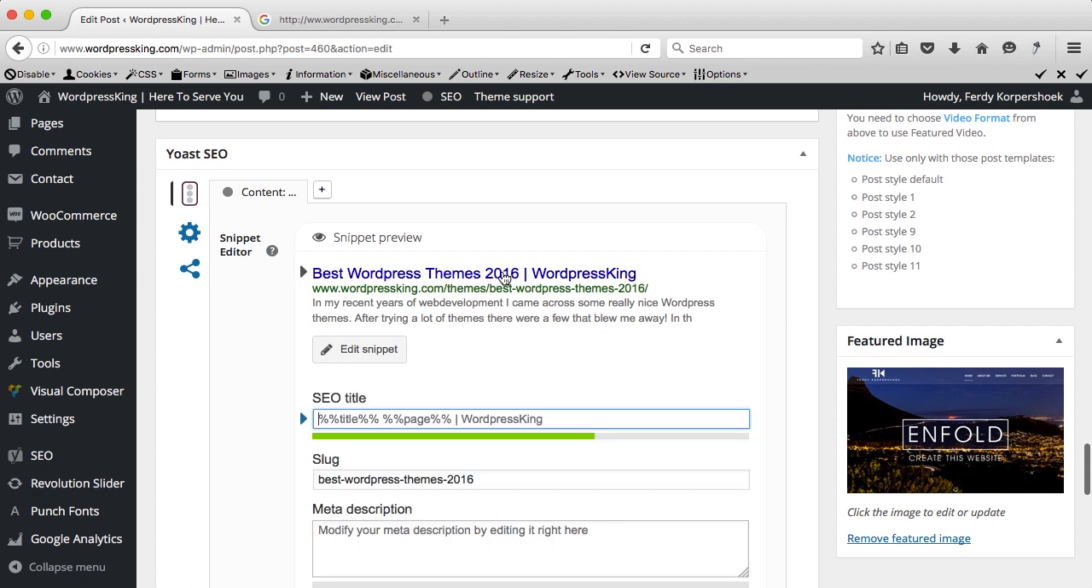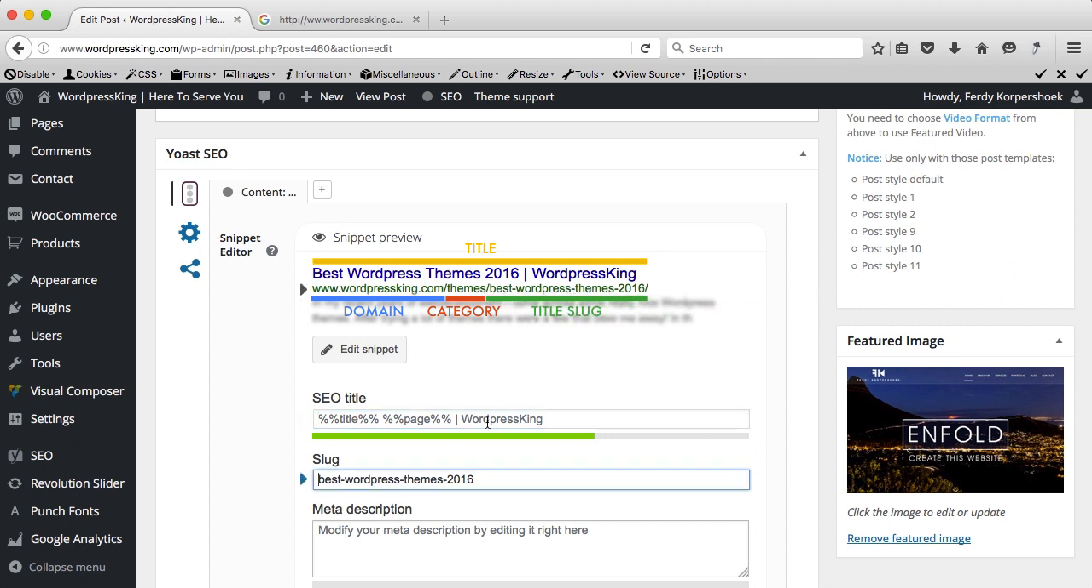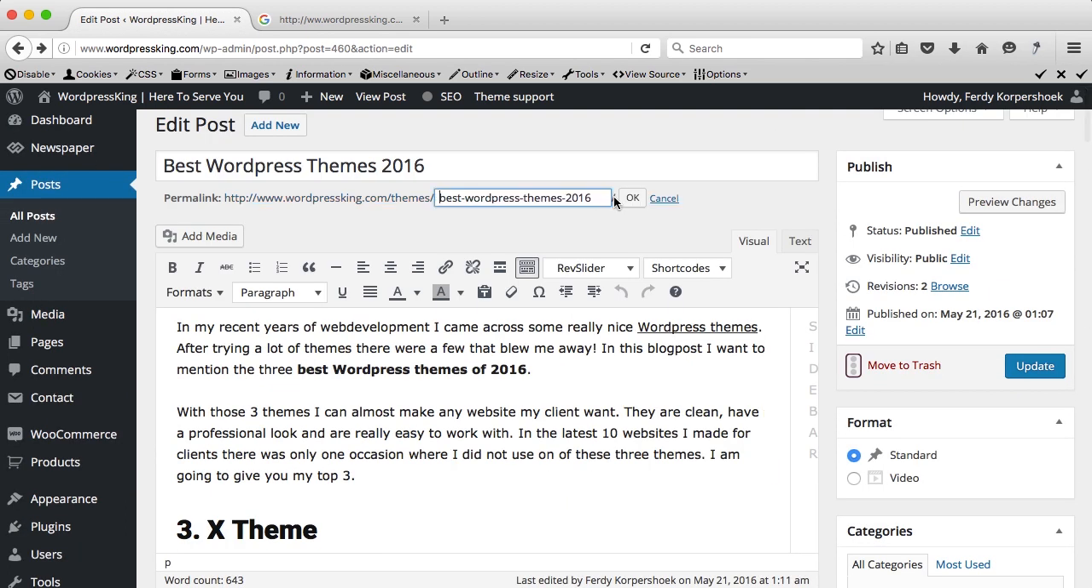If you want to change it, just click on it and then you can change it over here. Best WordPress themes 2016, wordpressking.com/themes, best WordPress themes 2016. If you want to change this, you can change it over here and it will be changed over here. And if we go to the top over here, you can change the slug also over here, but I like it the way it is.